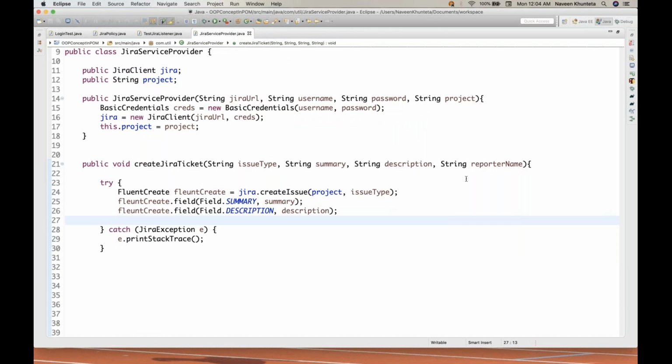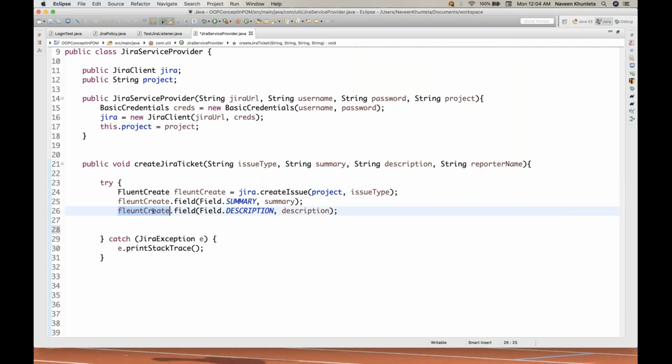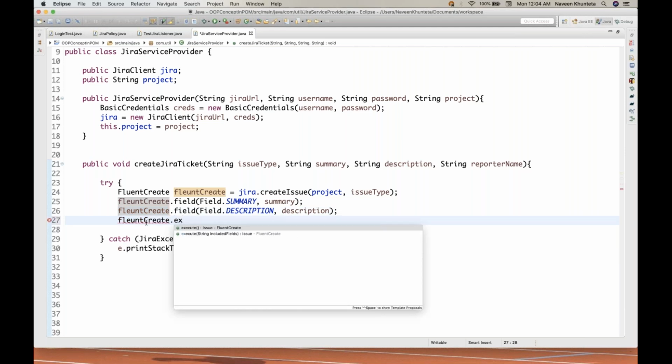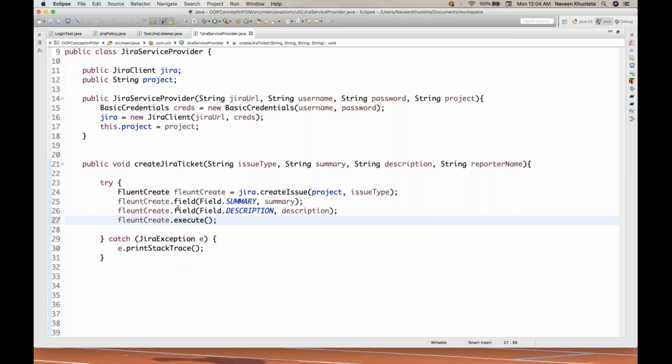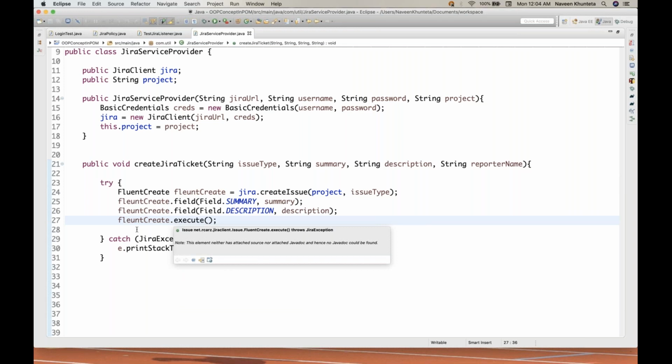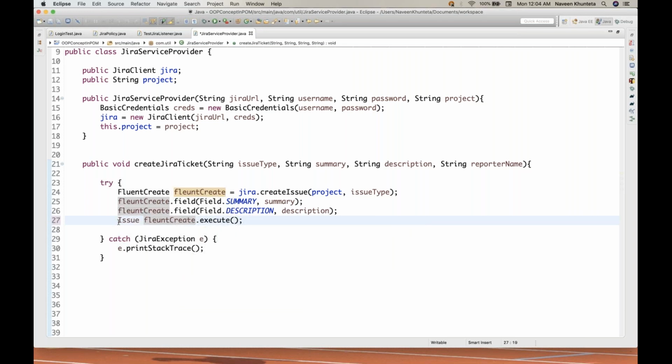So summary, description I have added, and once this is done, what we need to do, guys, is use this particular fluent create, right? And simply use one method, the execute method. You simply execute it, and this execute will return one Issue class. Okay, and then you store it inside the issue. So let's see, this is my new issue reference is equal to this.